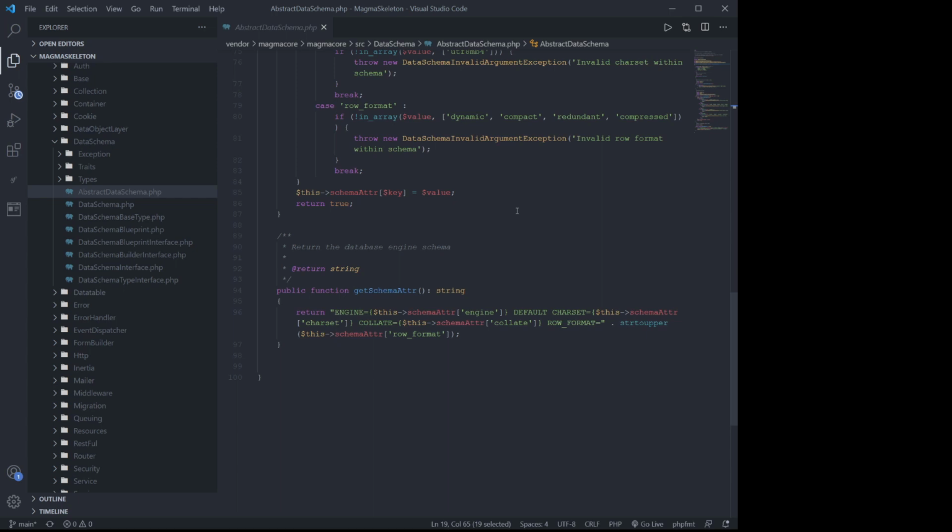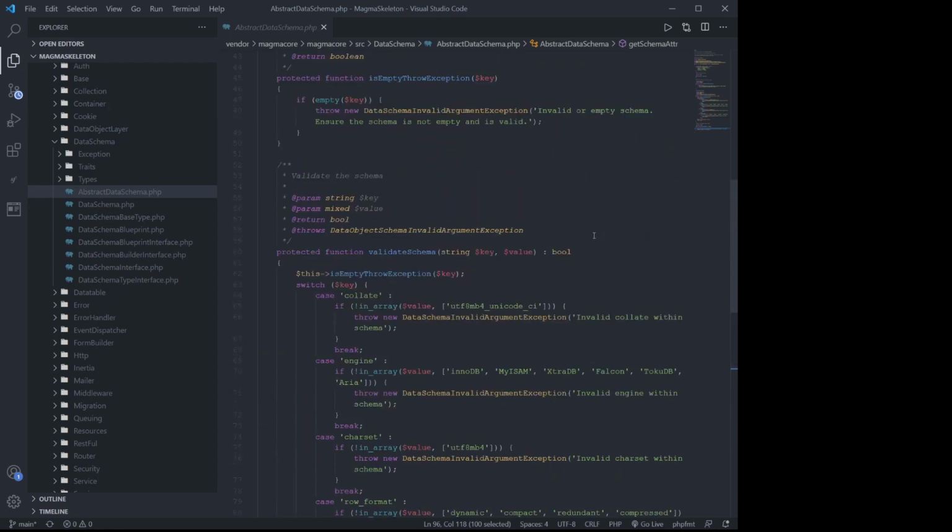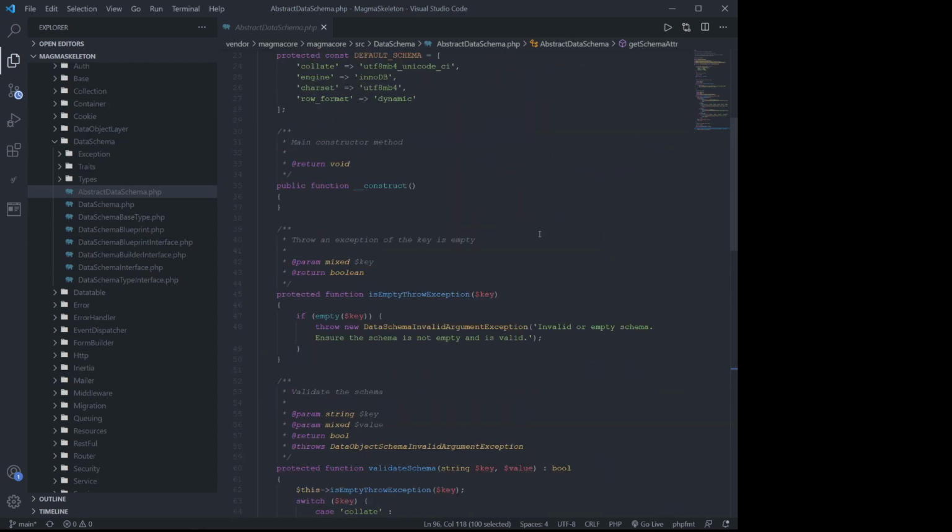And this is a schema attribute which is being concatenated onto the end of our query string, which is all going to get passed to our MySQL when we're trying to migrate that table to our database, right? Hope that makes sense. So this particular abstract class isn't doing a lot.